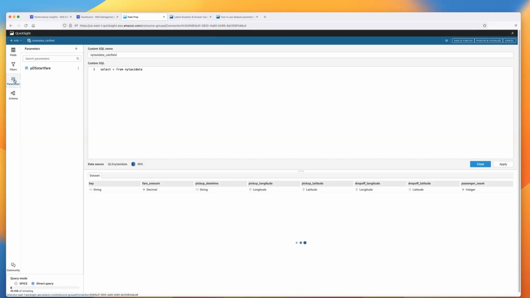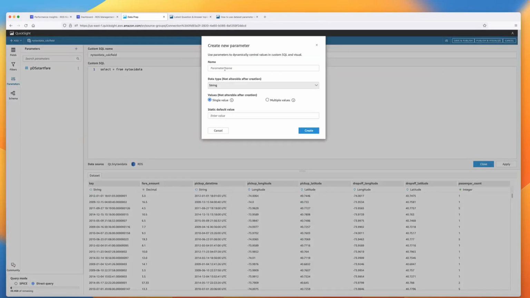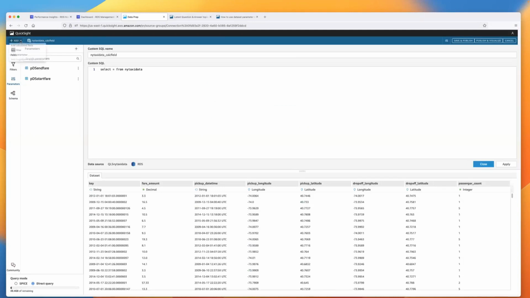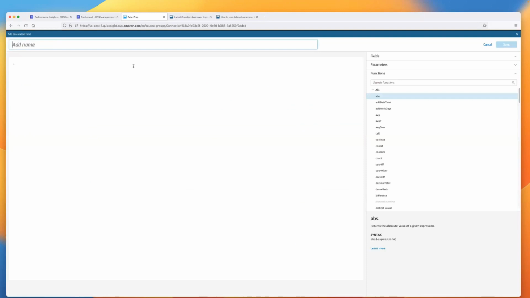And let's create one more parameter, PDS end fare, again integer type, and I will make its value 40. I've created these two dataset parameters. Now let's use them in the calculated field. So I will say add calculated field.